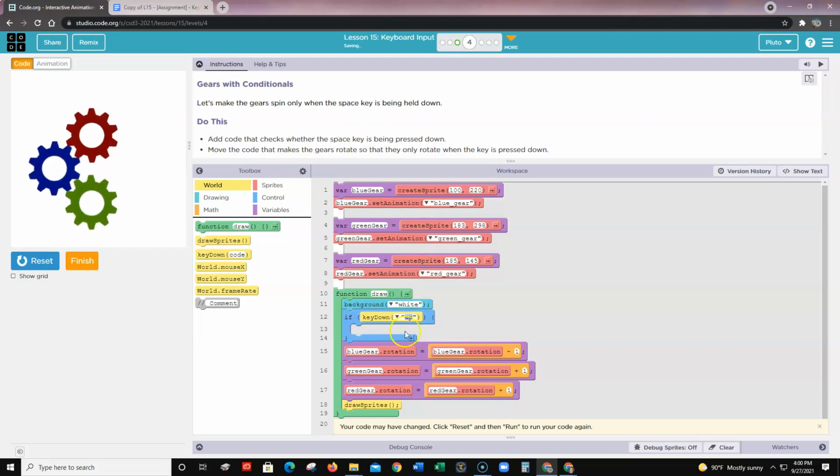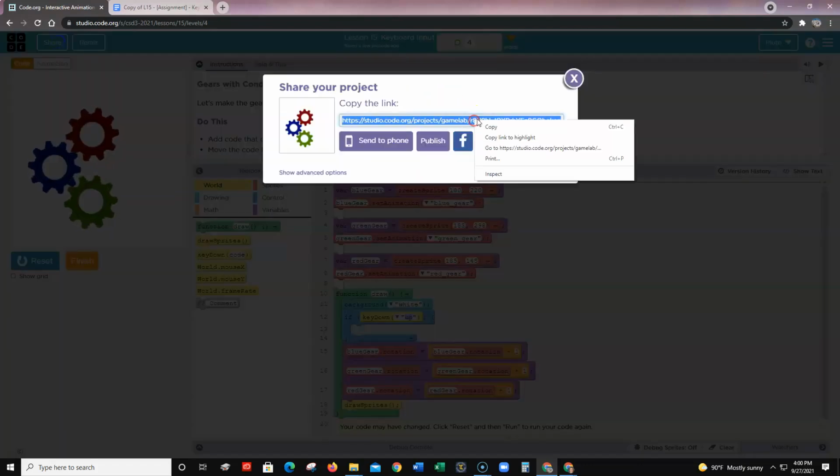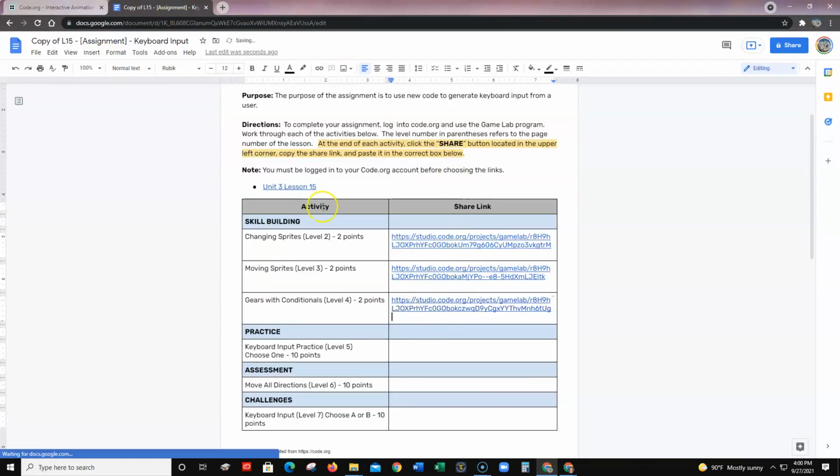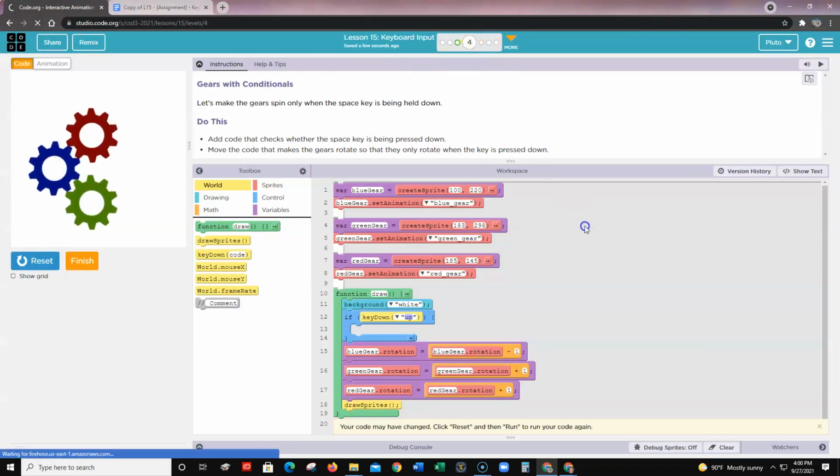And then inside of here is where your condition is that the gears are rotating. So you're going to have to move something from below into this area so that it only happens when the space key is pressed down. So you got to figure that part out. Okay? Once you figure that out, and once you have it set where when you run this that it only rotates when the space bar is down, then go ahead and click your share button and copy the completed link, your completed activity, and paste it in there. Then you would go to level 5.